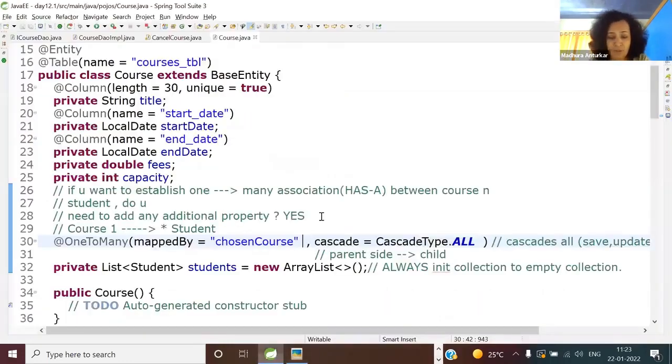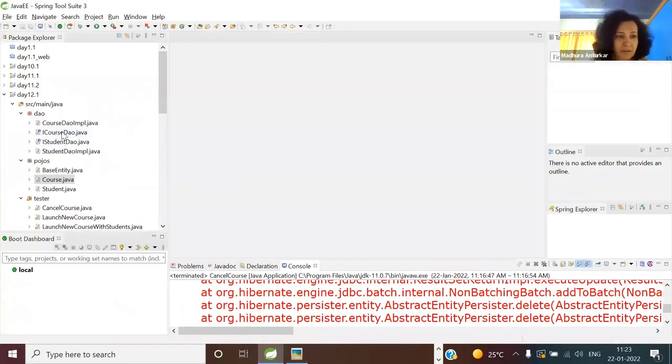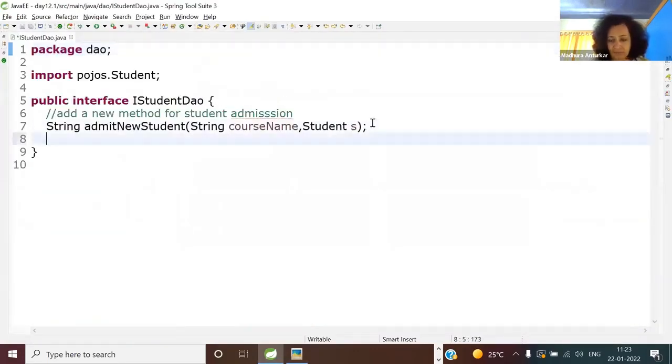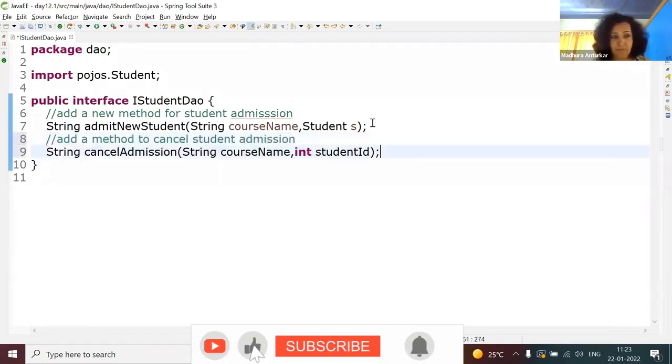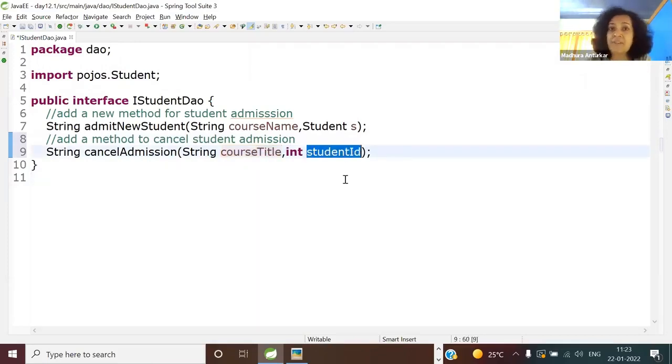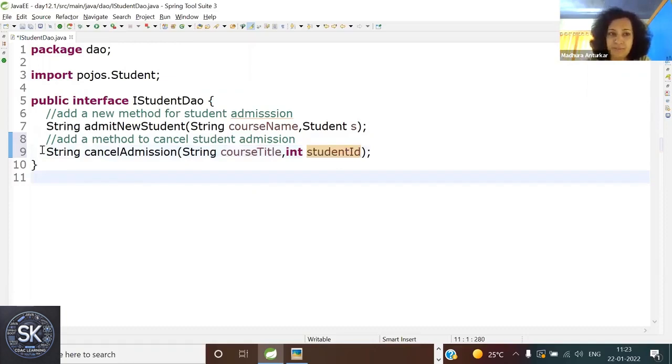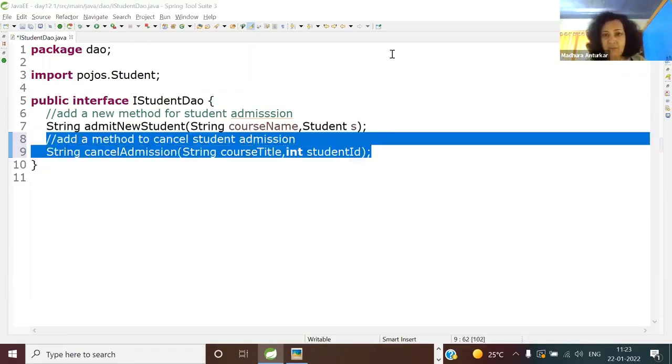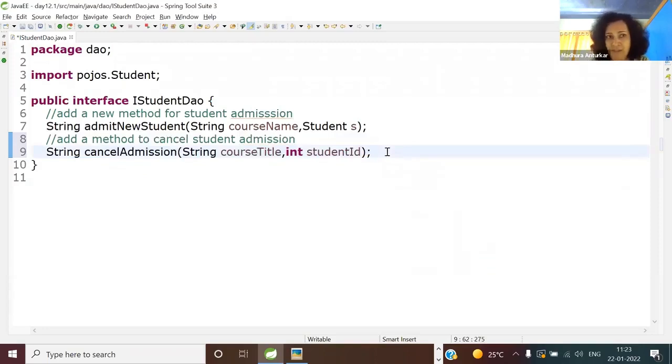Open your student DAO, the IStudentDao, and add this method. If you are worried about course name, I mean course title, I can always take anything which is unique from the student, for example student email. It doesn't matter really. Shall I send you this so you can code along? Please continue to code along with me, I'm not forcing, but try to do that. Is the method declaration done? Clear?